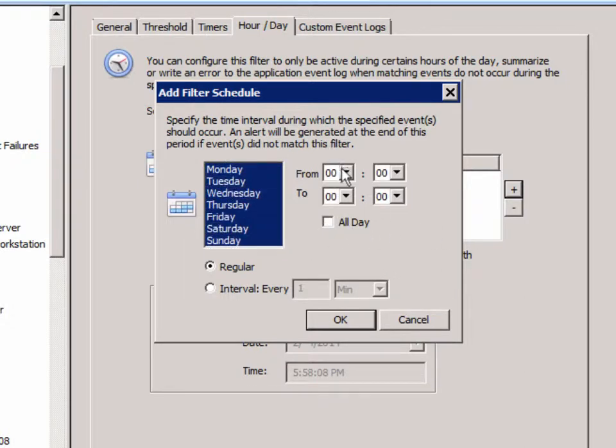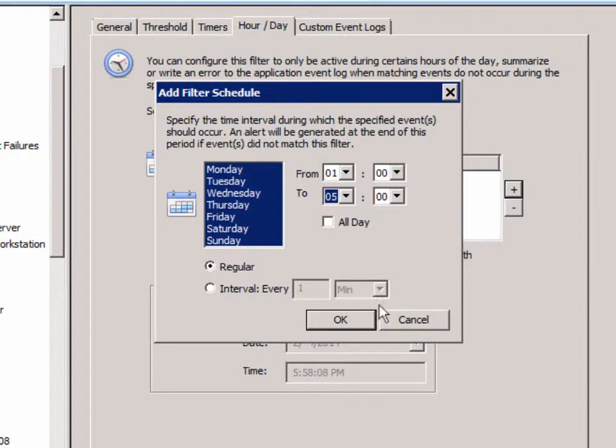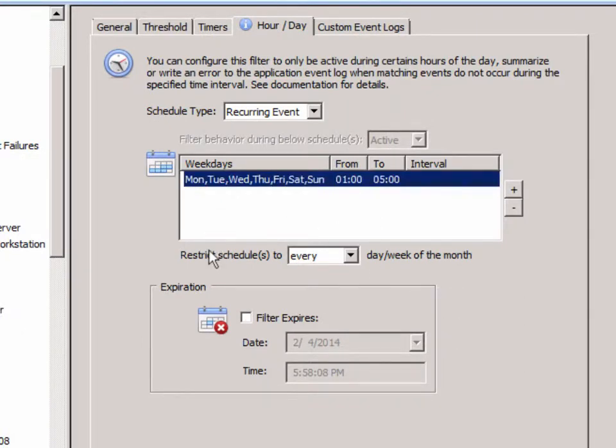Of course, we're not going to say all day. Let's say the backup runs from 1 a.m. let's say to 5 a.m. And this is a regular recurring backup schedule. We could also switch it to interval if a particular event occurs every minute or 5 minutes to make sure this event is occurring. So now we have a recurring schedule set up every day, Monday, Tuesday, Wednesday, Thursday, Friday, Saturday, Sunday. There's a backup running between 1 and 5 o'clock.